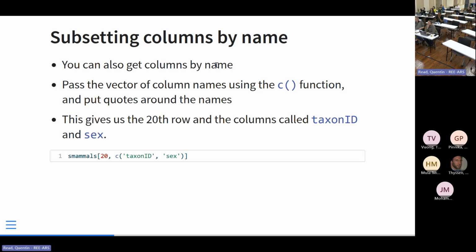Another way you can get columns: the columns have names as well. So it's usually better, instead of typing numbers in, which may change the order of the columns, to extract columns by specifically typing the names in. And you would use that c function to create a vector of column names in quotes as characters if you want to pull out more than one column.